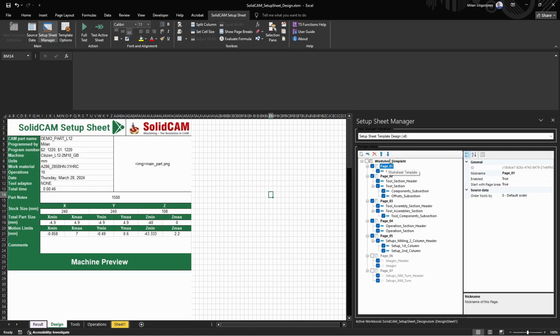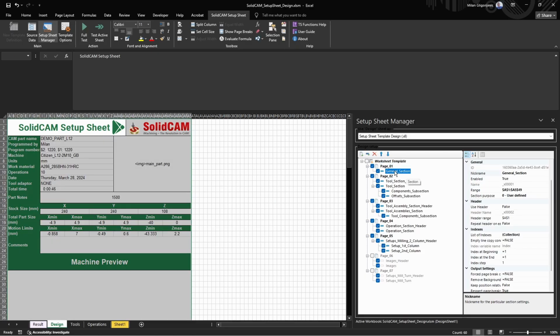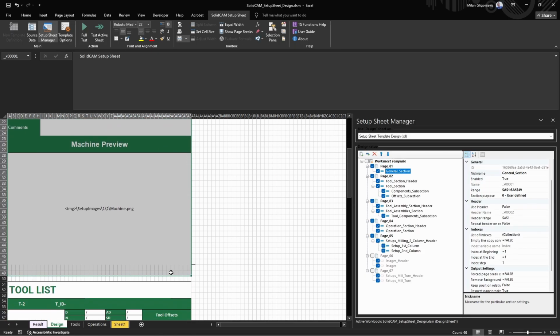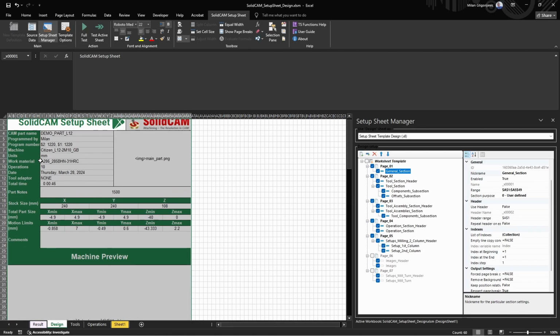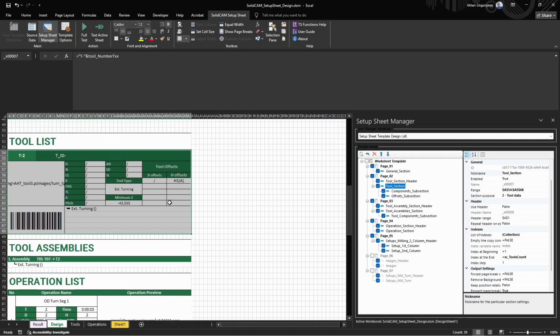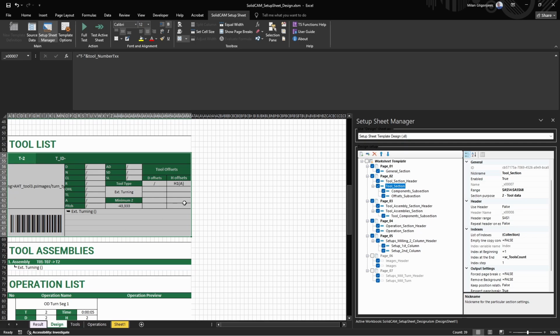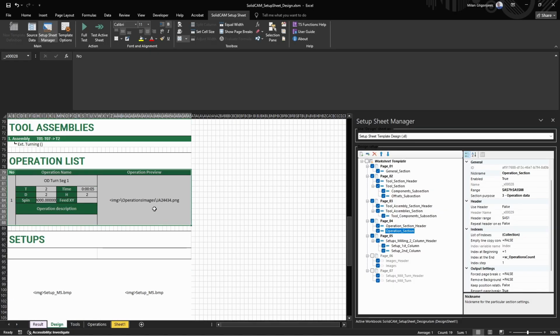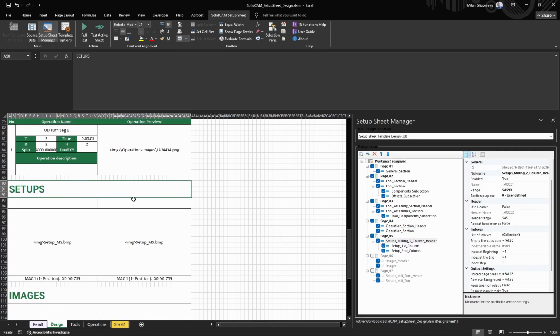Here, basically like in SolidCam, you are defining your cam tree, but here you are defining your setup sheet tree. So if I double click on the general section, I can see everything that is my general section. So all of this will be my cover page. For my tool section, I can go and double click. So this is my tool section, and this will be repeated for each of the tool indexes. For example, for the operation section, if I double click, this will be repeated for each operation. And for the setup, I have here everything under setups here.